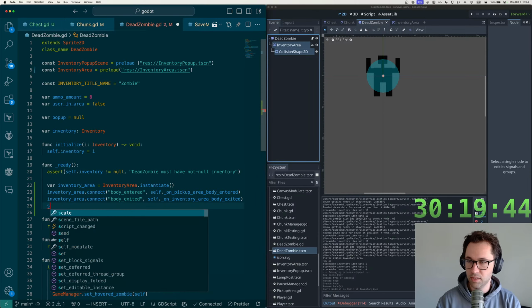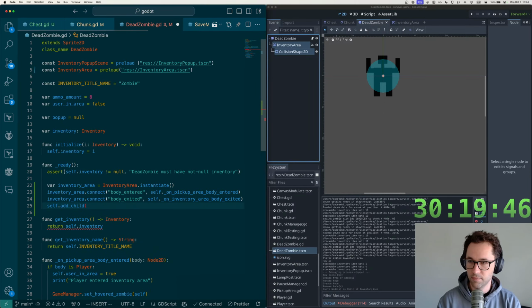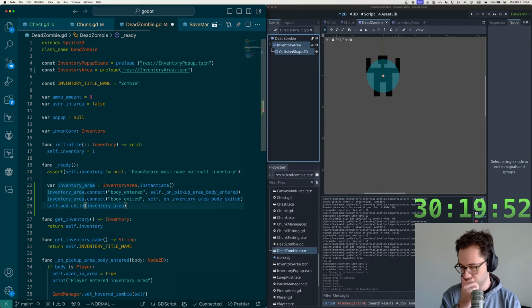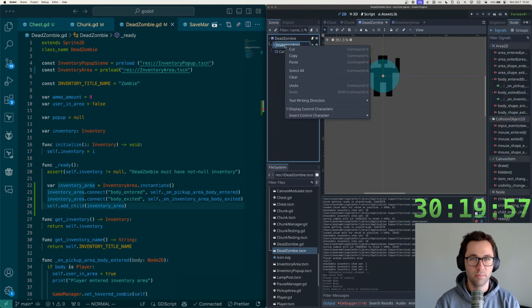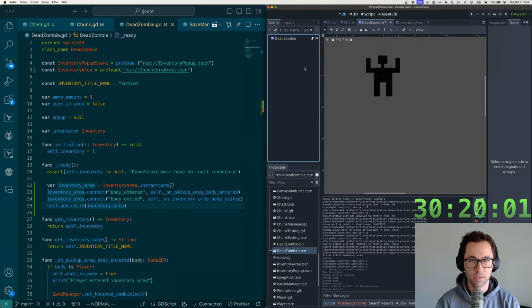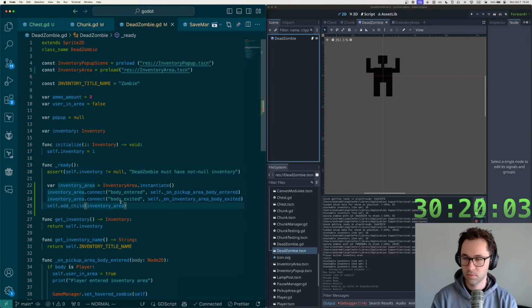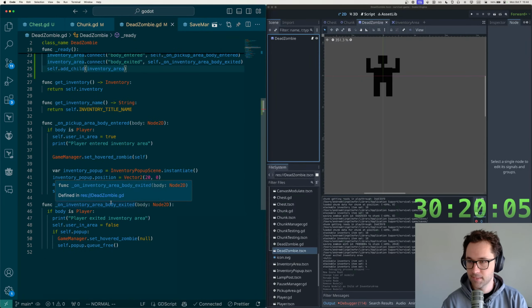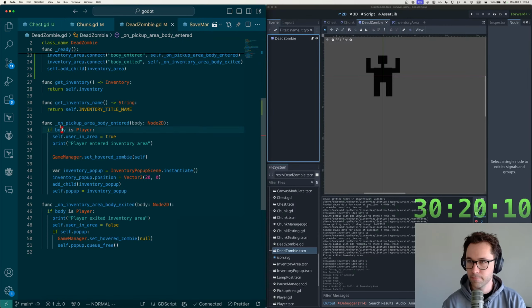And then we will add this to the scene as a child, which means in Dead Zombie we should be able to delete this. Okay. So pickup area body entered.